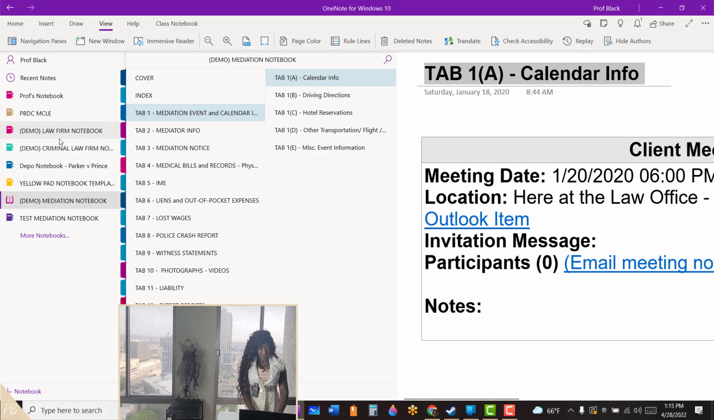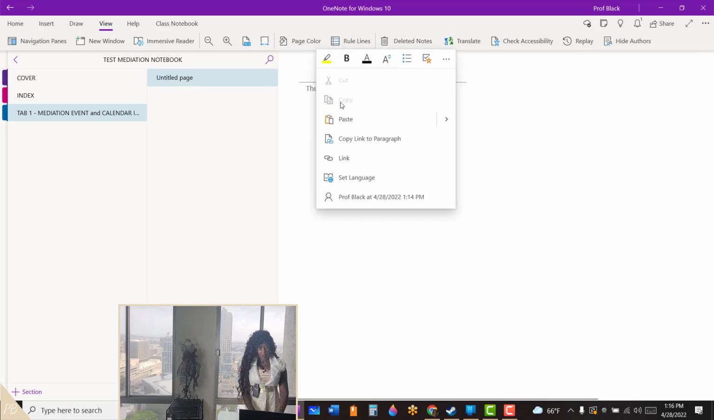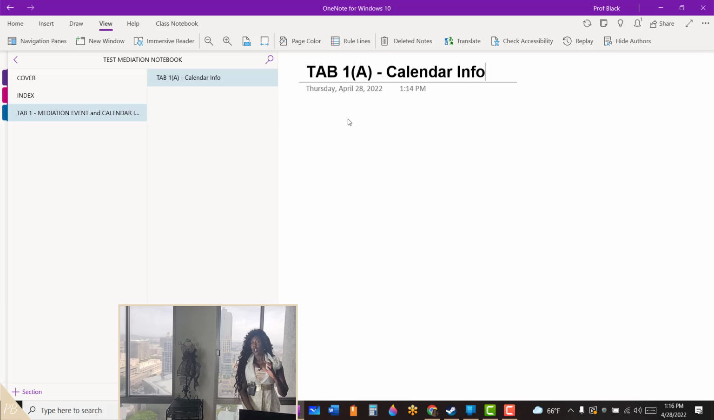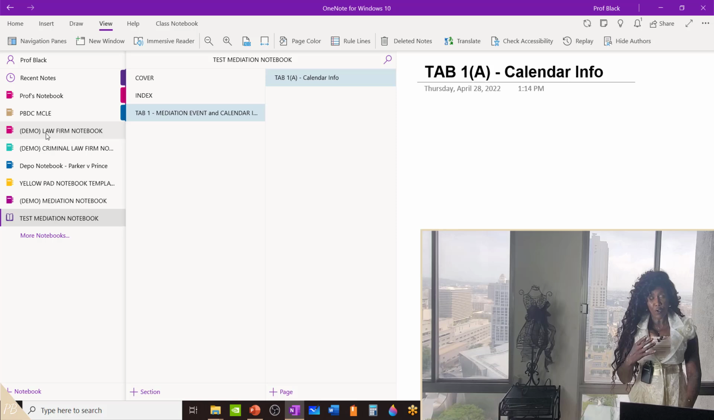or page, I'm going to go back to my test notebook. And whenever you create a new section, a new page is automatically created. So now I can just name this page. And so now this is my new page in this particular section. And you'll want to recreate these steps for all of the different sections that you want to create in your notebook.